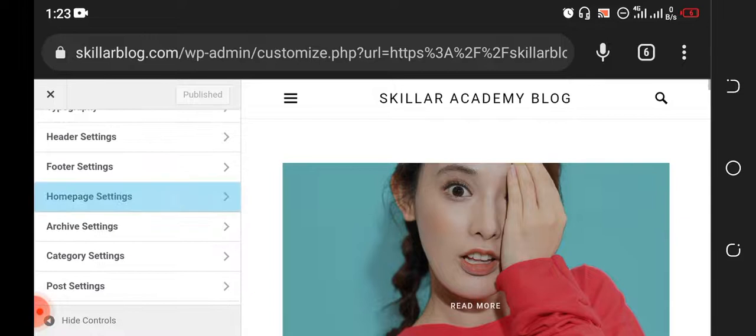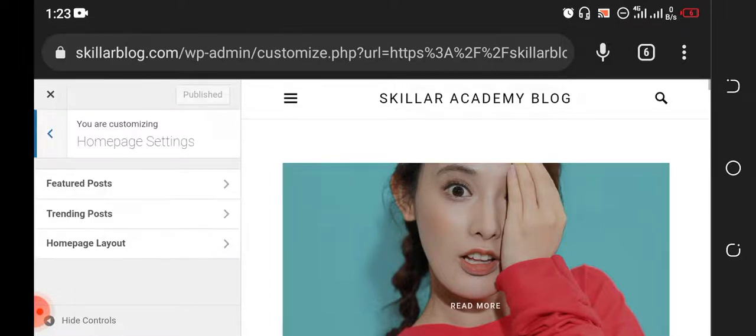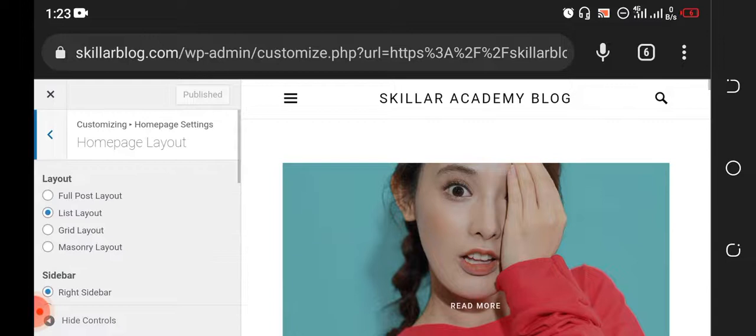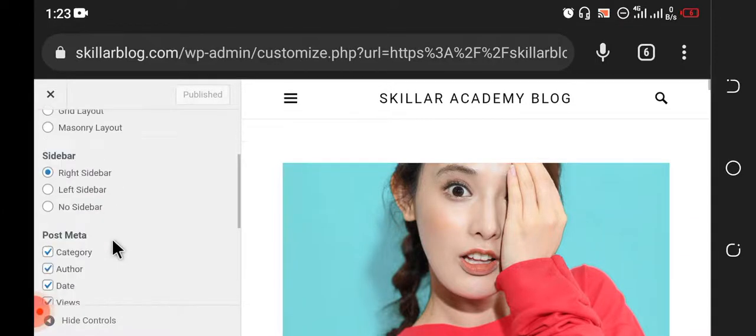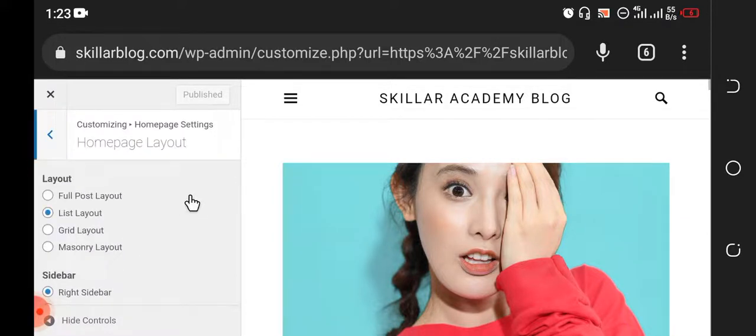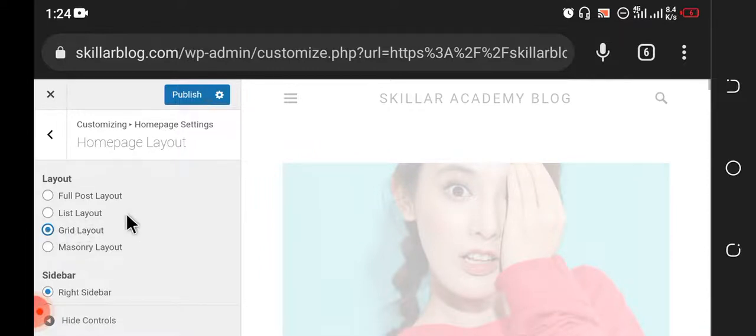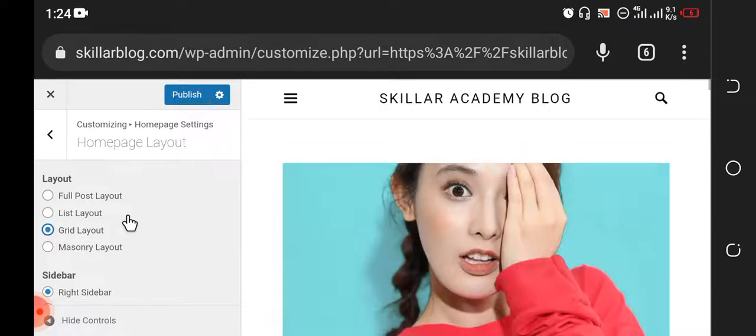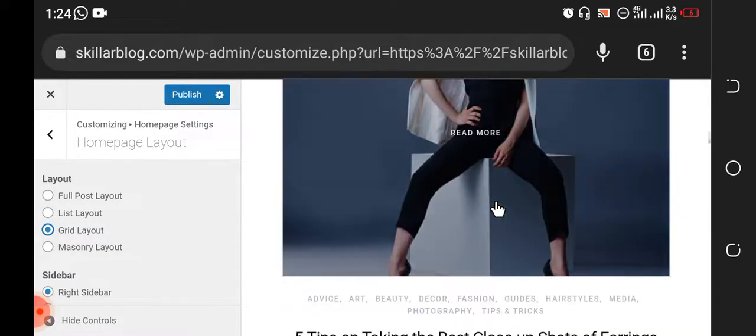Okay, so homepage layout, we'll click on homepage layout. Can you see under layout that it is in this format? The way it is here, it won't allow the whole post to show properly. So let's just change it to grid. If you select this grid, what will happen is that the posts will start showing in a block form.